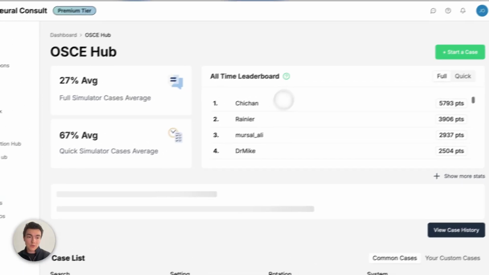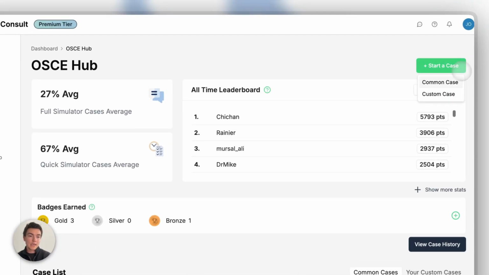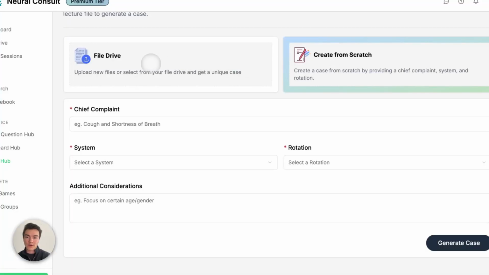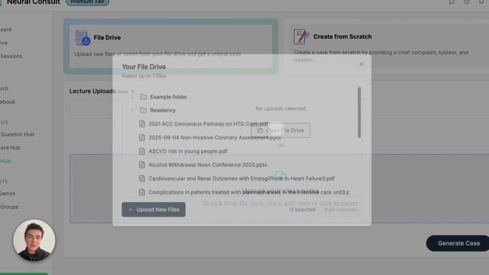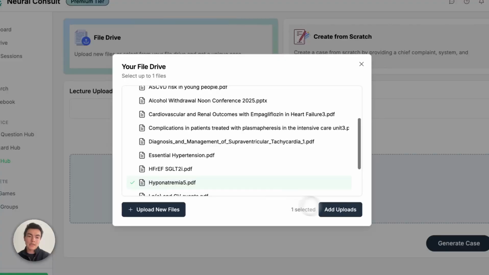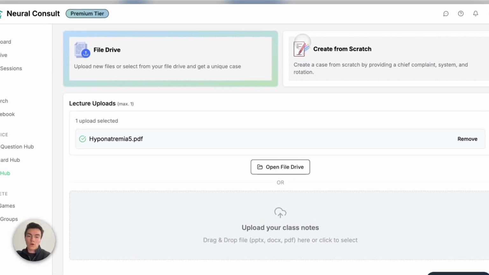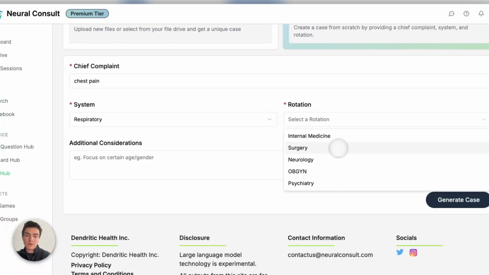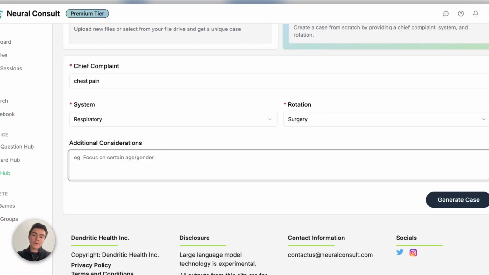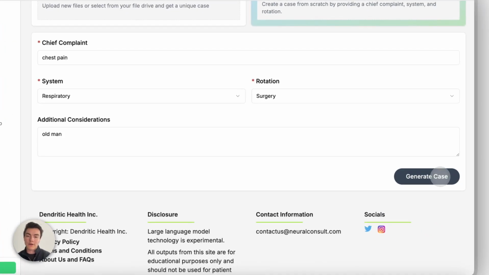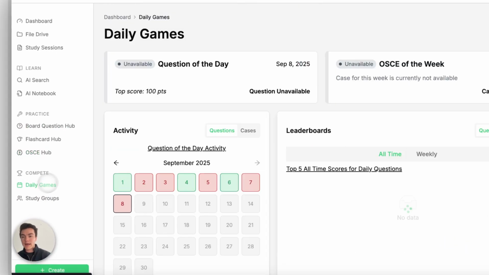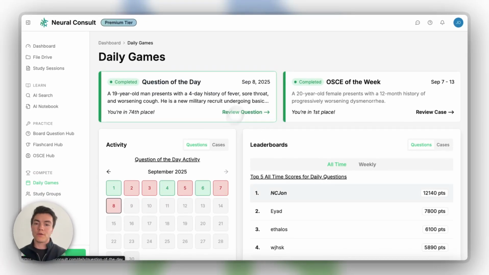Actually, before we do that, let me just quickly show you how to make your own case. If you press this green button up here and press custom case, you can create the case from scratch or use your file drive. Again, you can basically take any one of your files, put them in here, and then press generate case, or generate from scratch. You can say chest pain, choose a system, choose a rotation, and old man. And basically you can generate a case here, and it will create a case with AI from what you've uploaded or what you've written.